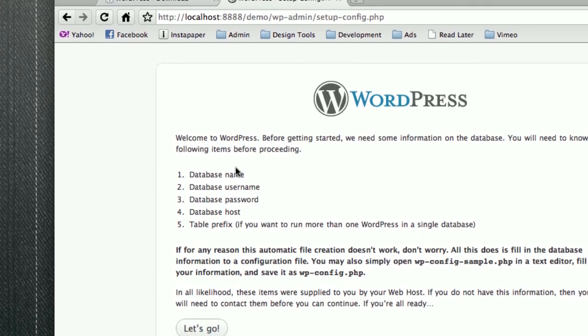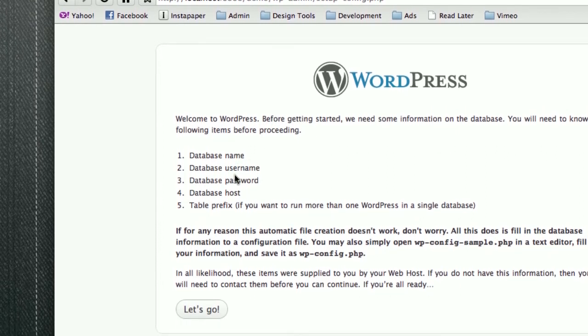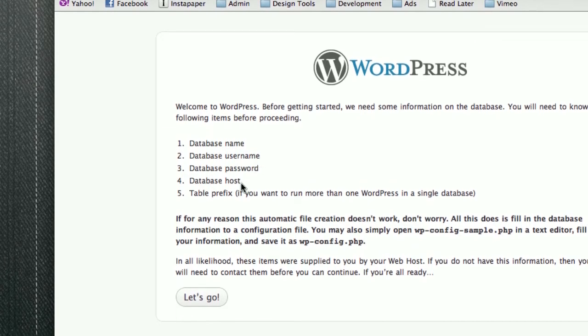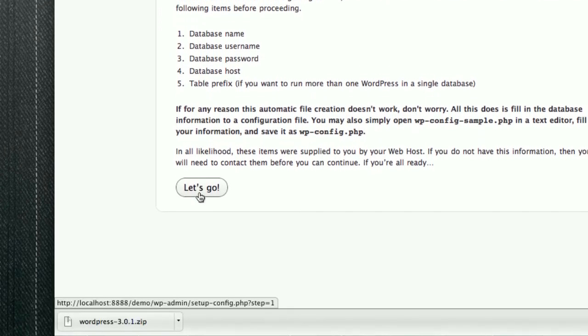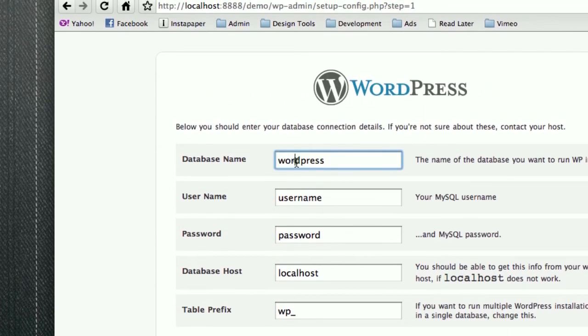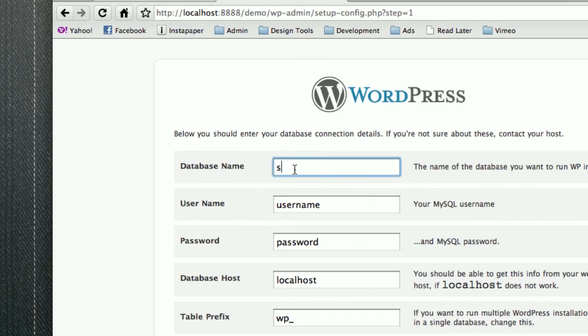It's going to give us on this next screen the database variables that we're going to need. It's going to be a name, a username, a password, and the host. So once we've got all that, we can click Let's Go and begin putting it in. First of all is our database name. I've set this one to be screencast. The username, since I'm installing this locally, is root, and so is the password.